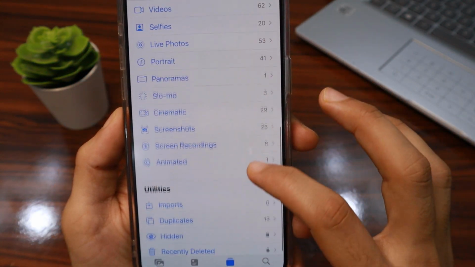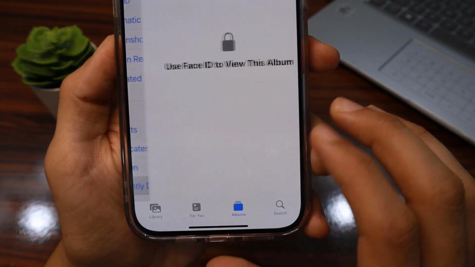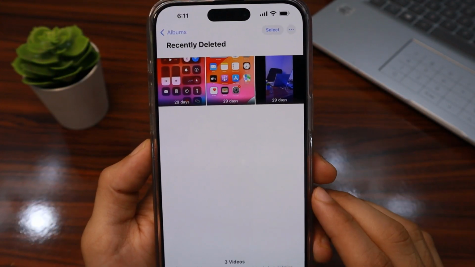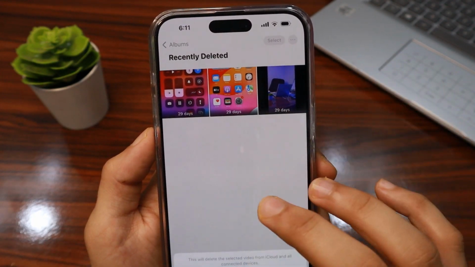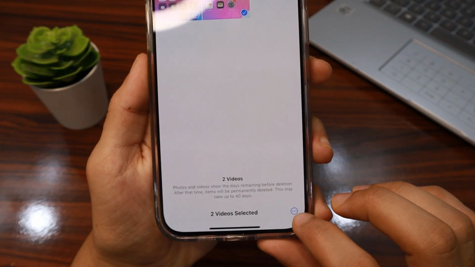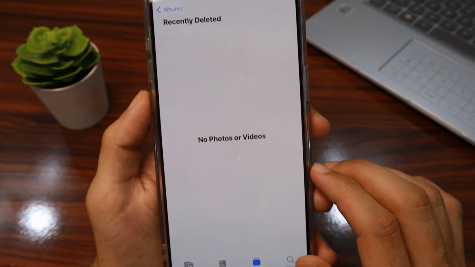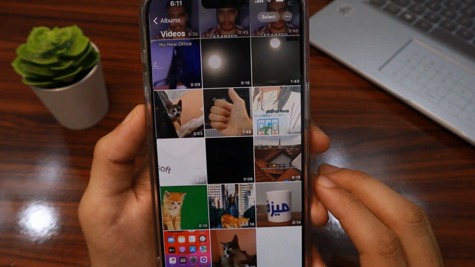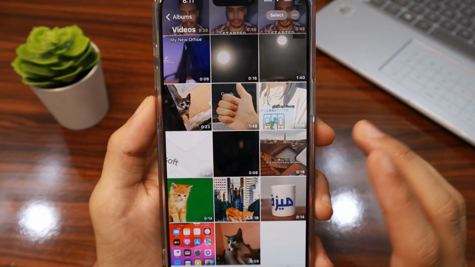Then scroll down and tap Recently Deleted. Then unlock your iPhone and delete all the files here. Tap Select, this one, tap the three points and Delete. Perfect. Now come back to Albums and go to Videos and now remove any unnecessary videos, okay?